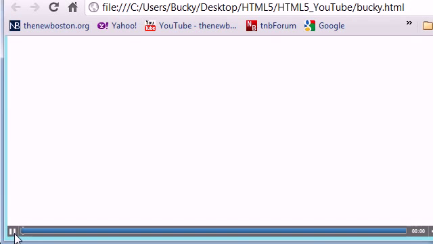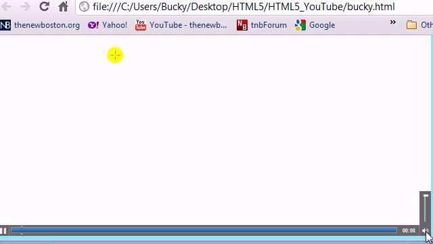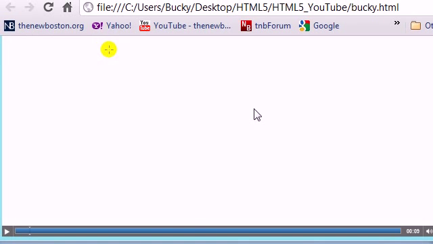This one has a nice little play button, and if I zoom this over, you can see that it has the time and the volume meter, and this is going to be different for every browser. Every browser has its own custom controls, and we can actually change this. I'm going to show you how to do that later on.